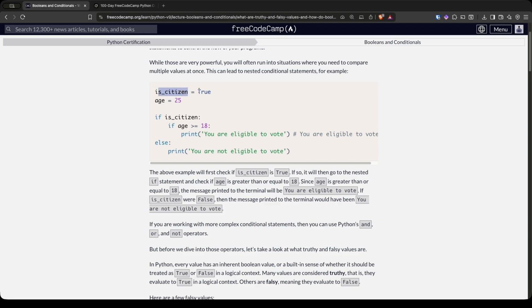Is citizen true? The Boolean value true. Age variable is assigned the integer 25. So if a citizen, we know that's true, so that's going to evaluate to true, so it's going to run the next thing in the block. It's not going to run this else. And so now we go to if age is greater than or equal to 18, which is true, print you are eligible to vote.